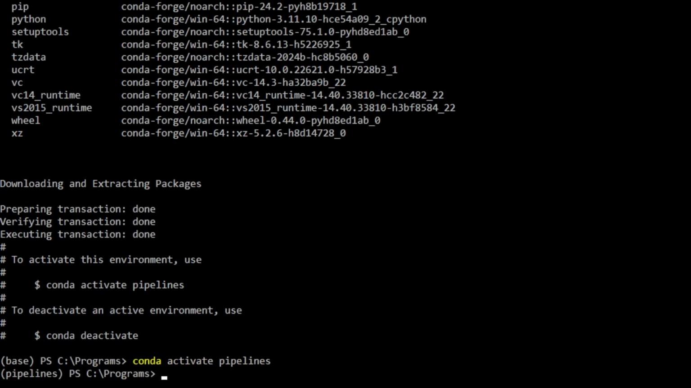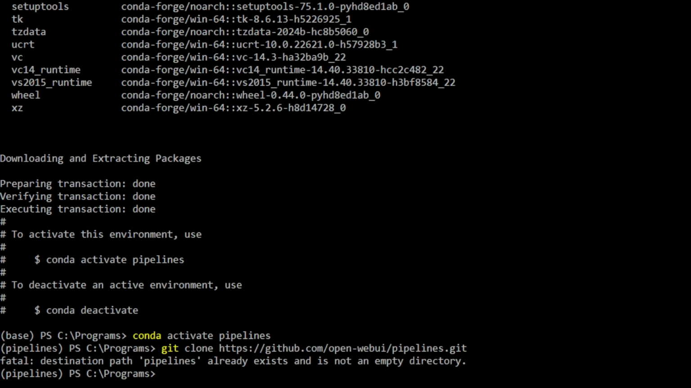Make sure you have Git installed on your system, which will be needed in order to clone the pipelines repository. In your terminal, navigate to your desired project directory and clone the pipelines repository. Git clone and paste the pipelines repo link.